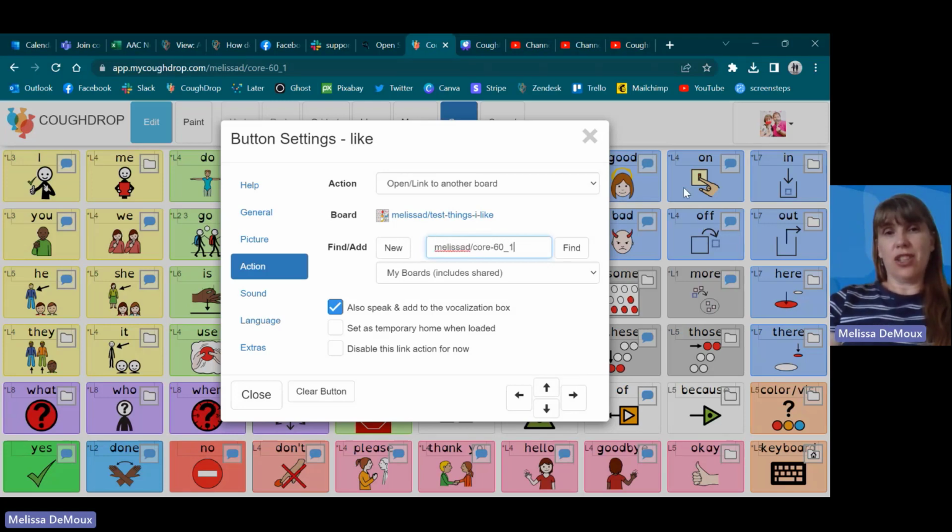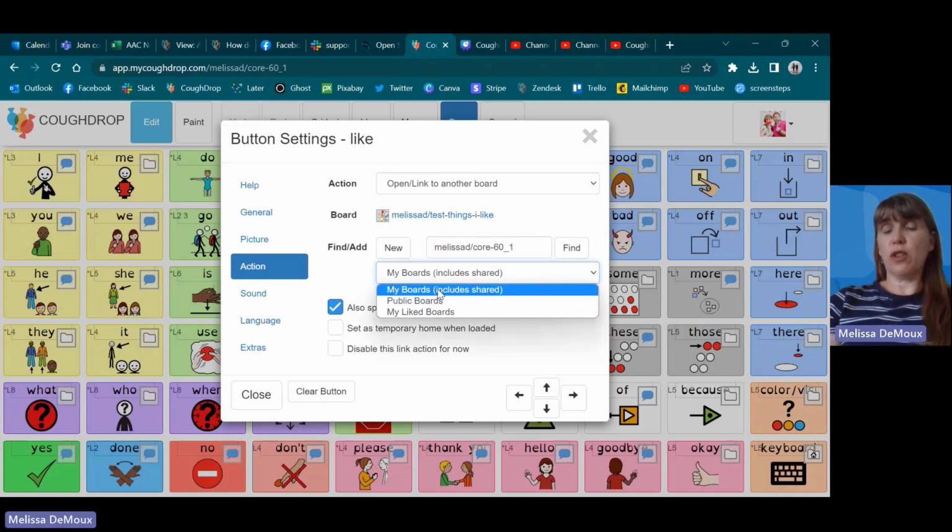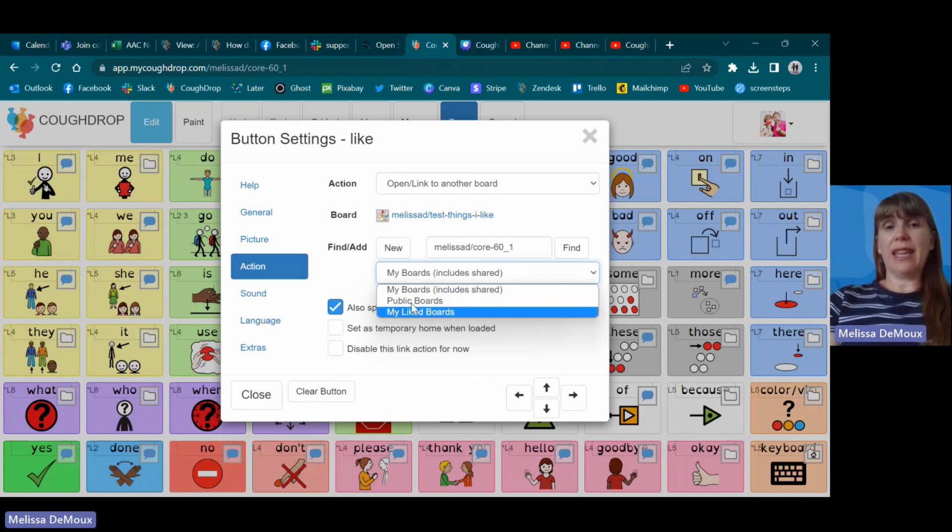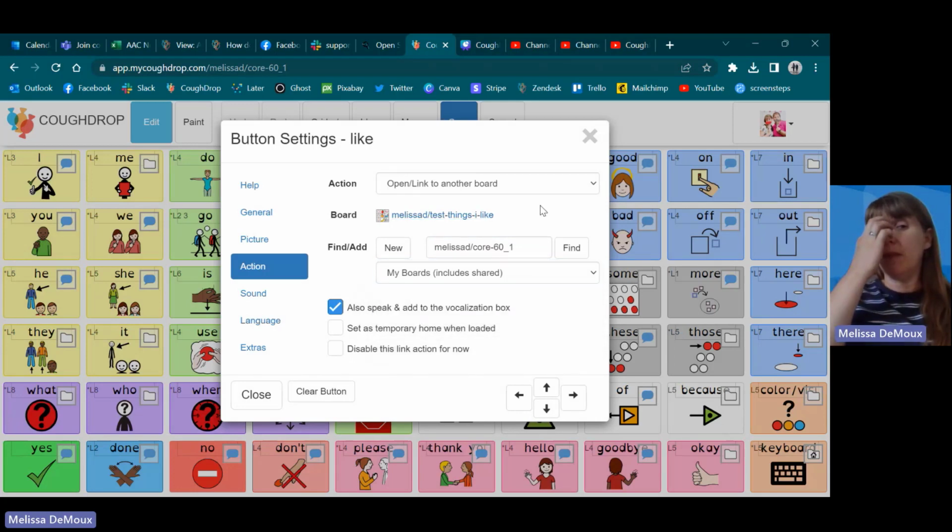I'm not going to find it because it's actually already the same board that I'm using, but you can hit find. You do want to make sure that you're using the correct version of this. If it's one of my boards, if it's a public board, if it's a board I've liked, that'll help things become a little bit more clear as you're working through some of that. So that's a big editing problem that comes up fairly regularly.